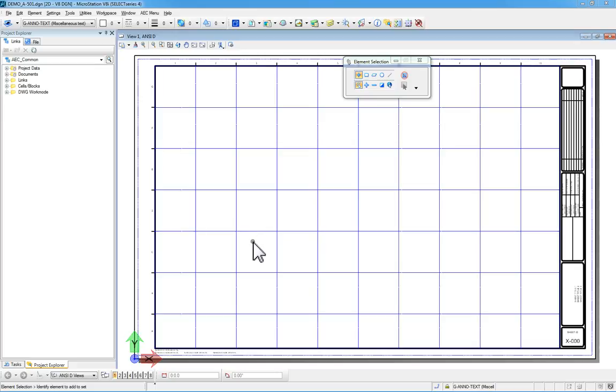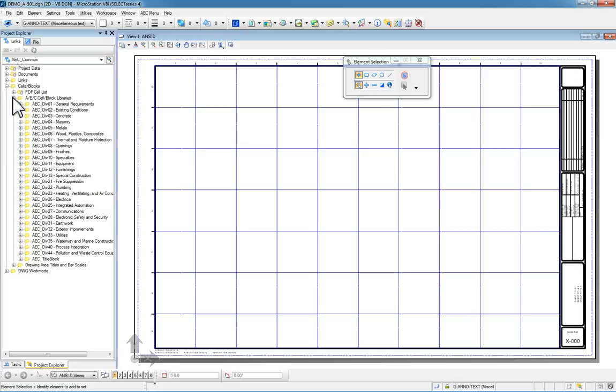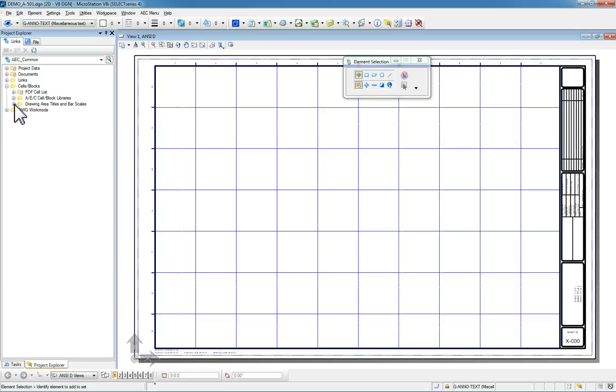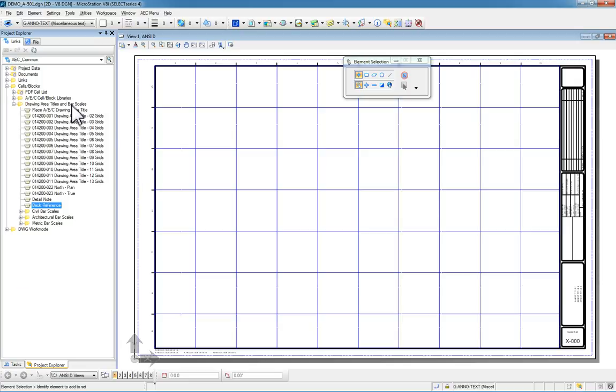So how do I go about placing a drawing area title? It seems pretty complex. Well, the easiest way is to come into the cells and blocks and go to the AEC block libraries and go down to the drawing area titles and look at your drawing and see how many drawing grids you will need to cover.